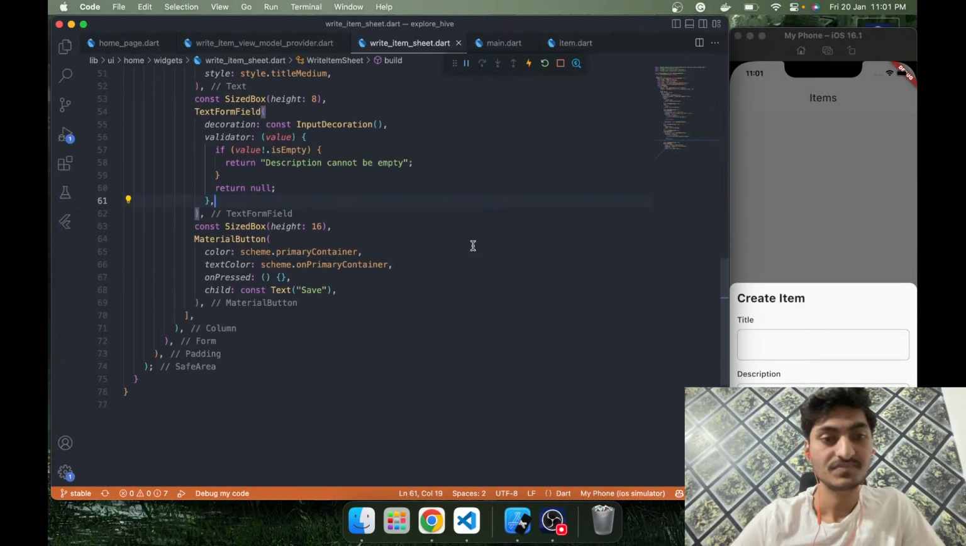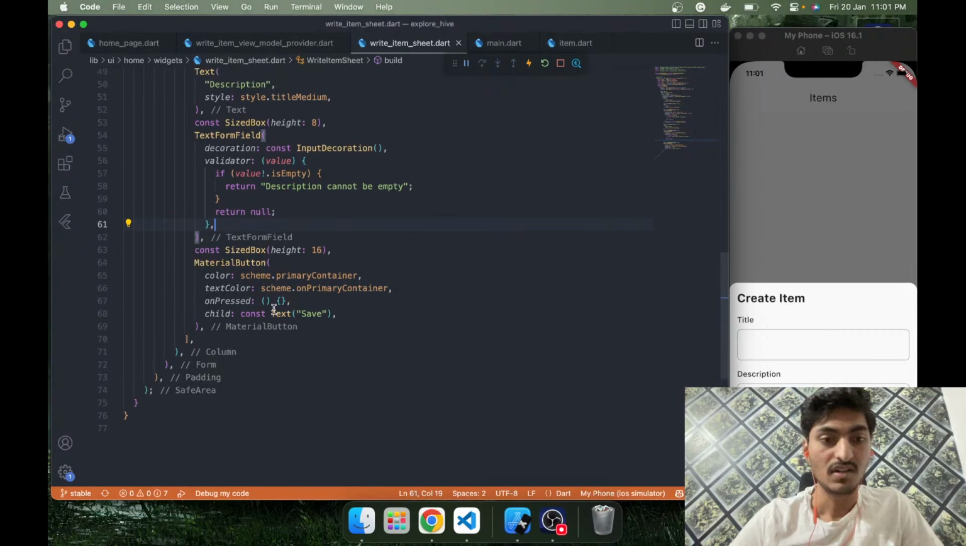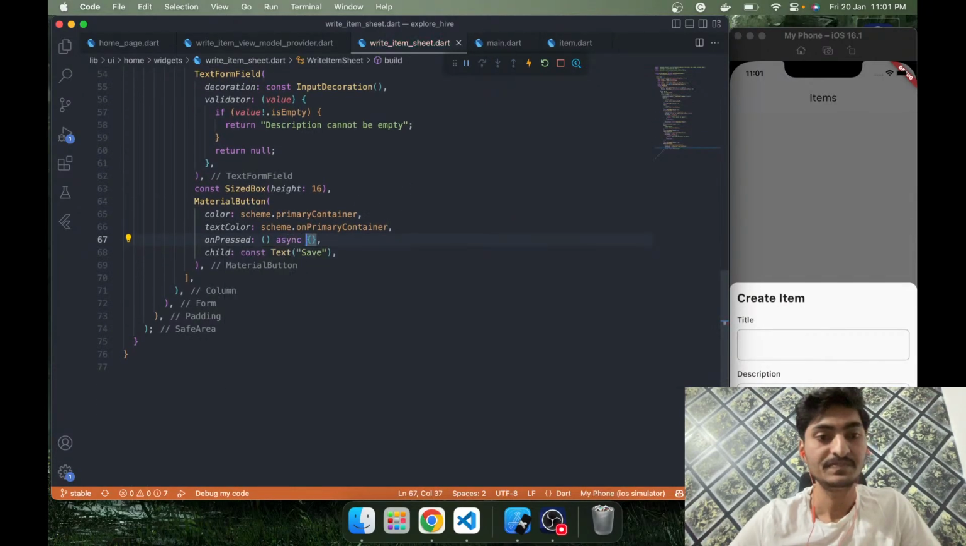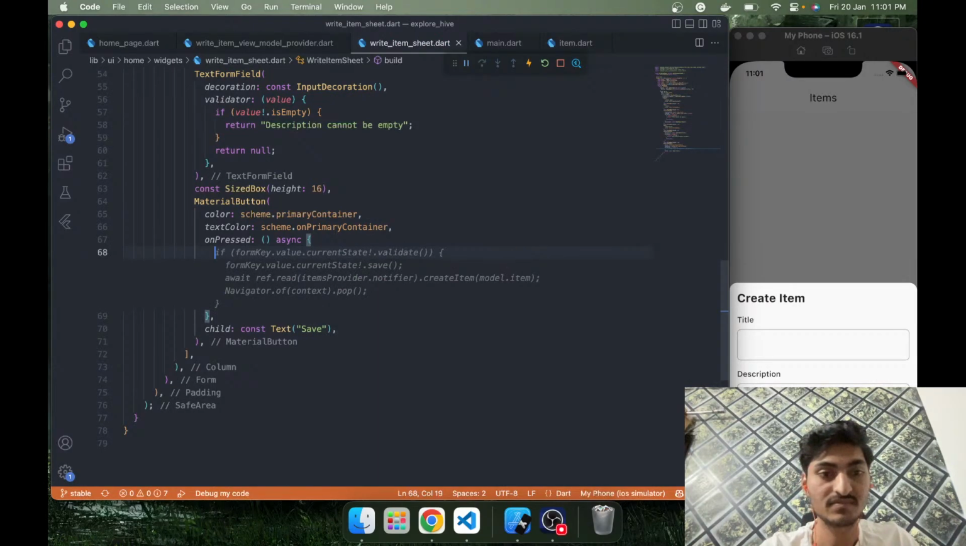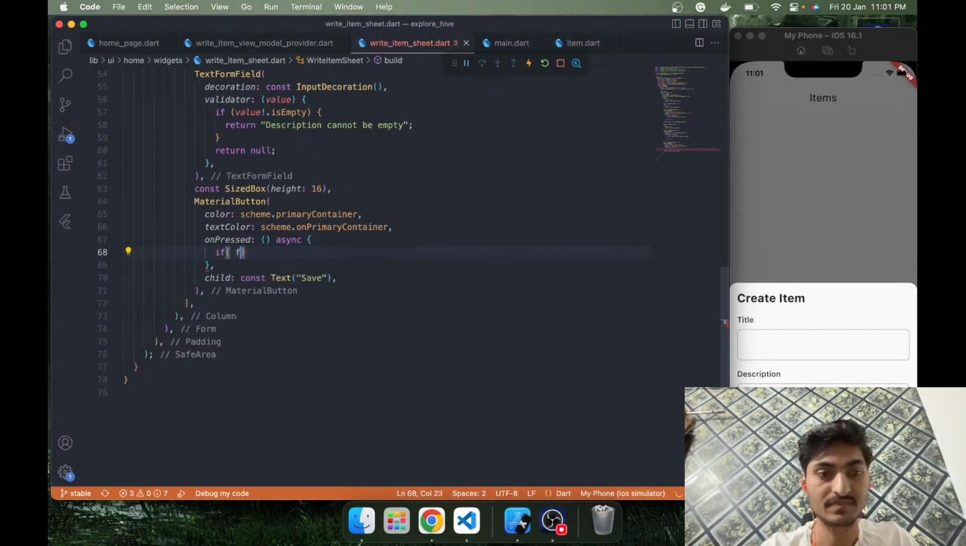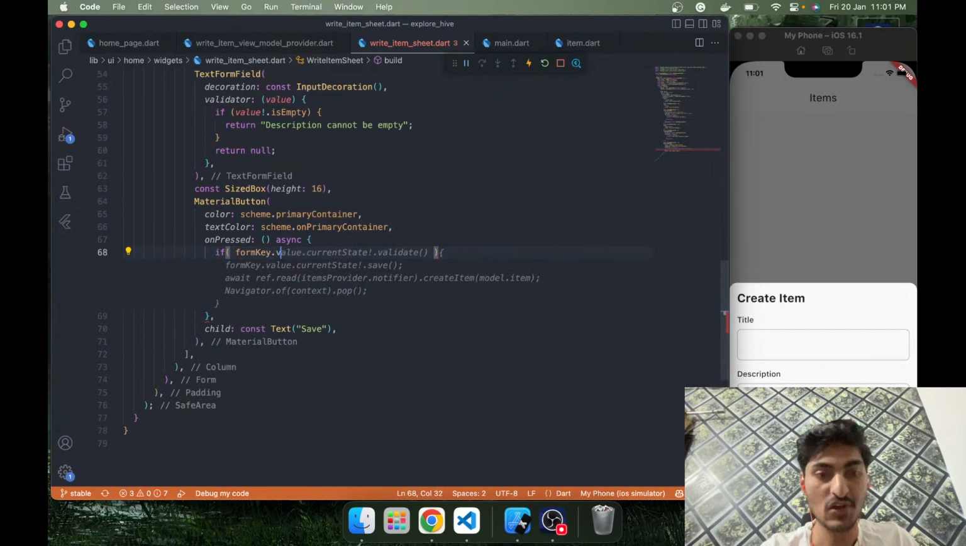Okay guys, here what I can do, I can validate the form key, if form key dot value dot current state. Let me check this, let me fix this code. Okay, GitHub Copilot has created all the code for me.